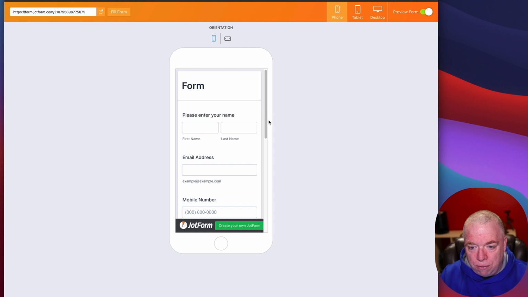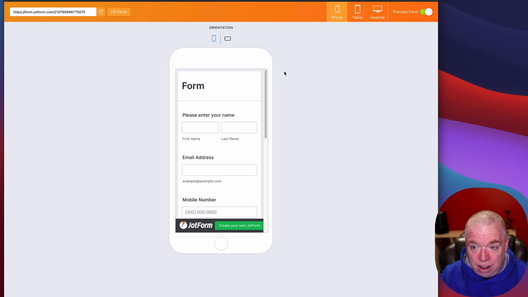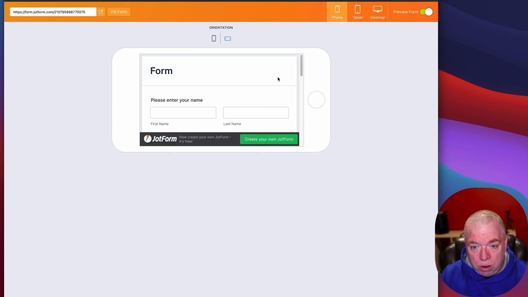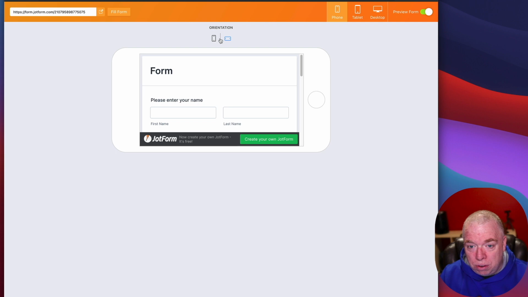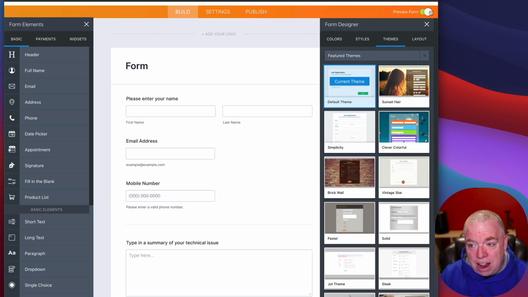Or if you're on an iPhone, or a traditional mobile device, this is what it will look like in portrait mode. This would be what it looks like in landscape mode when you turn the phone sideways. The forms are by default mobile responsive, which is really cool. But let's get out of preview.